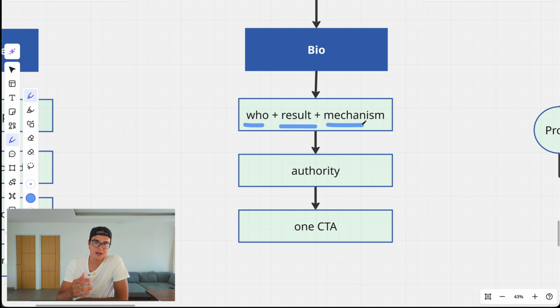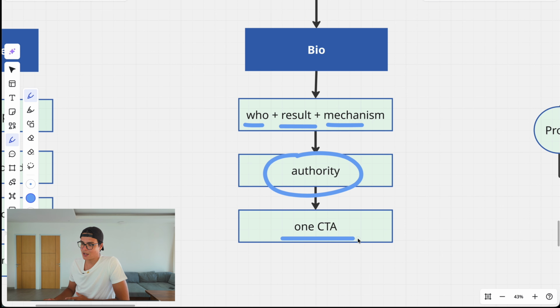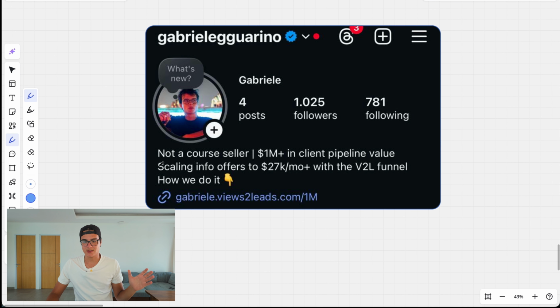And the way that I did that, I'll show you in just a second, is I said that I'm not a course seller because we don't sell courses. We help people scale by partnering with them and working with them one-on-one. You do this ultimately to build authority, and you have to have one CTA. Do not confuse anybody who's seeing anything. Don't give them options, just tell them where to go. So have one CTA, one link, don't confuse anybody. Just make it very clear what the next step should be. So like I said, here's my bio. It's not a course seller, $1 million in client pipeline value, and I'm scaling info offers to 27K plus a month with a V2L funnel, and here's how we do it.